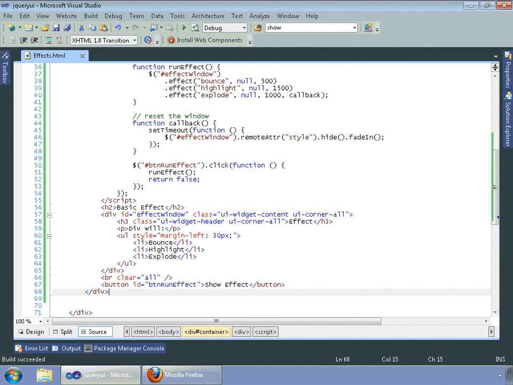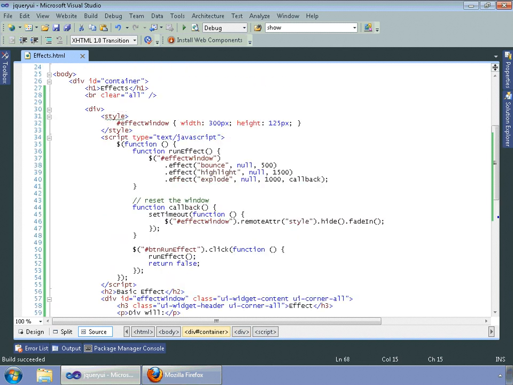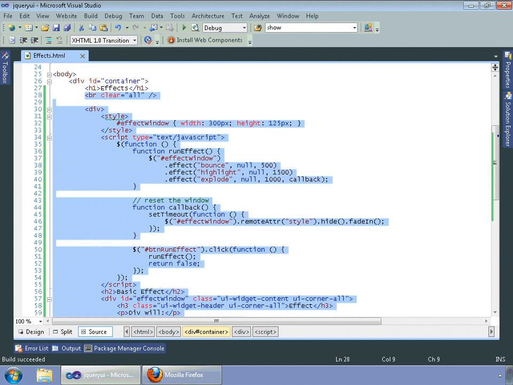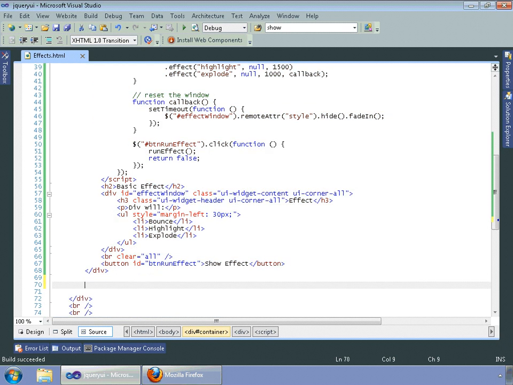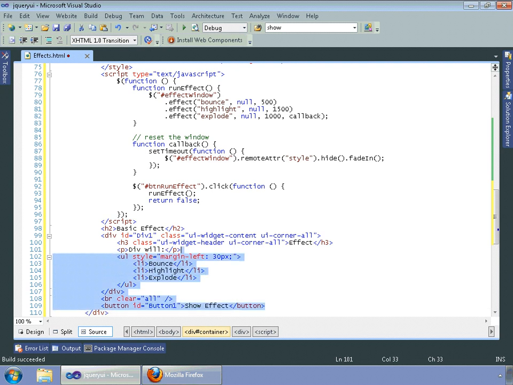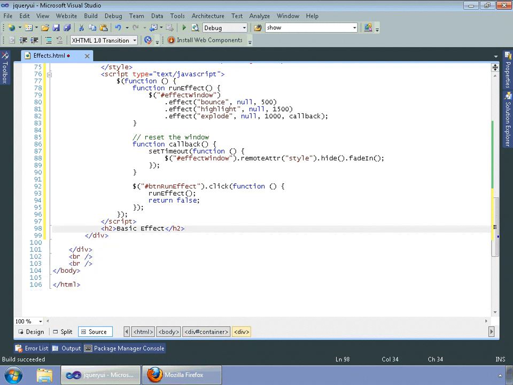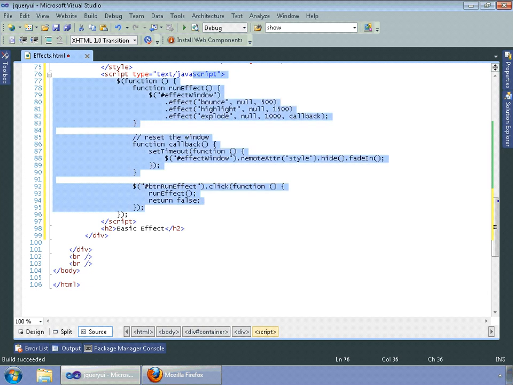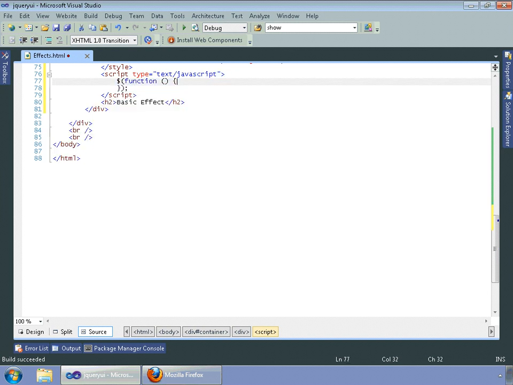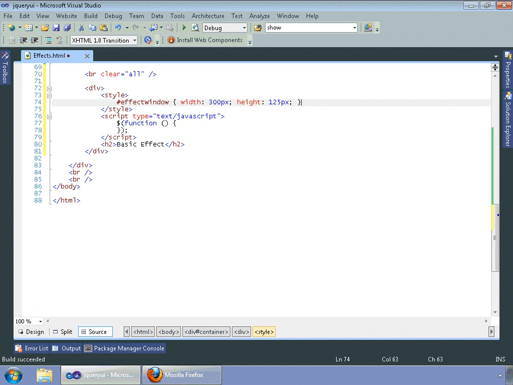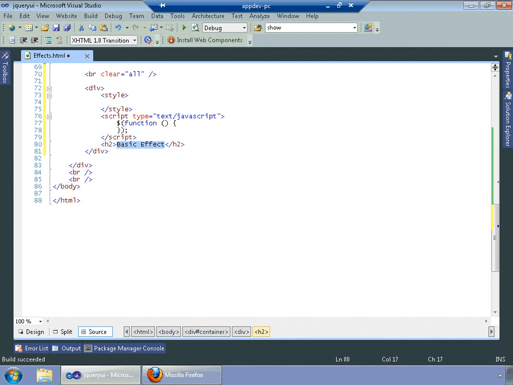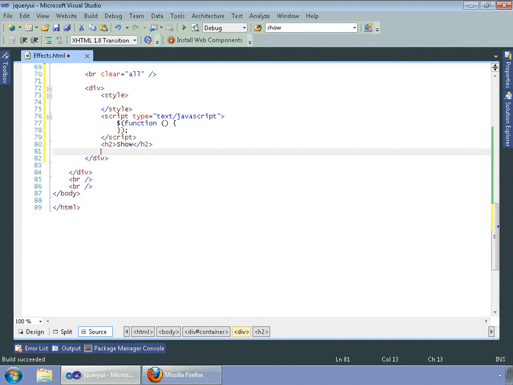In Visual Studio, let's go ahead and copy our previous section that we made. And then we'll clear out the HTML, along with JavaScript, and last but not least, style. Okay. Let's update the text of this to say show. Now let's do some code.